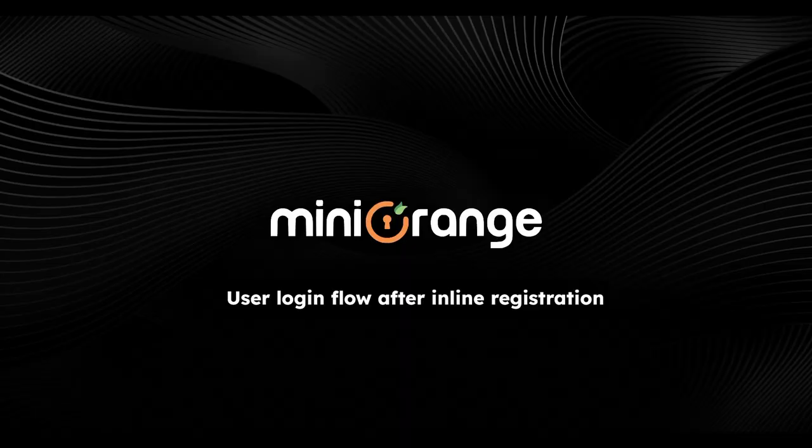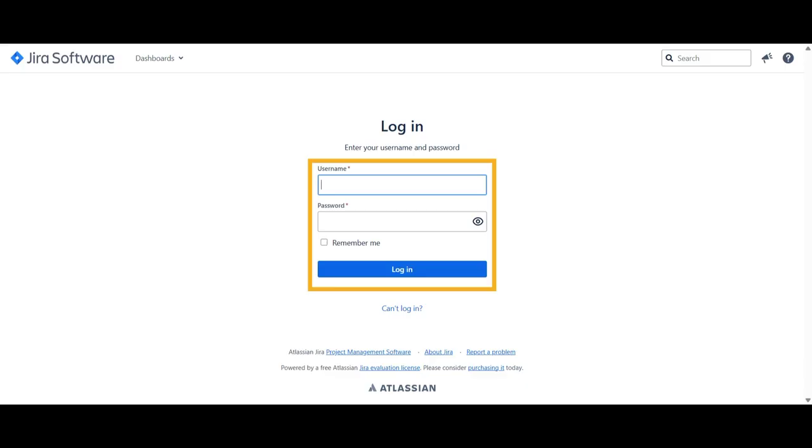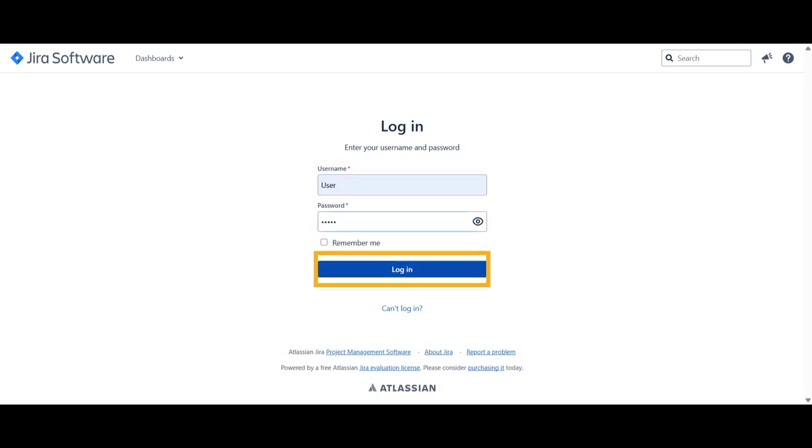Let's now see how the user flow looks once the inline registration is completed after their first login. Just like during the first login, the user is prompted again to enter their username and password as the first layer of authentication. After entering their username and password, the user clicks on Login.